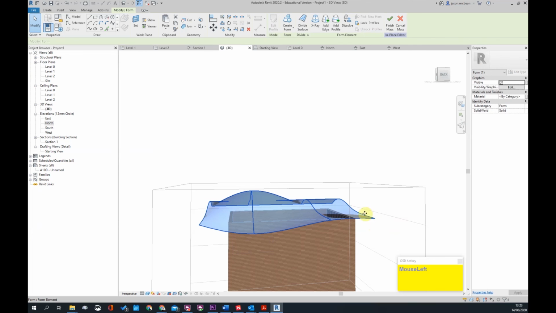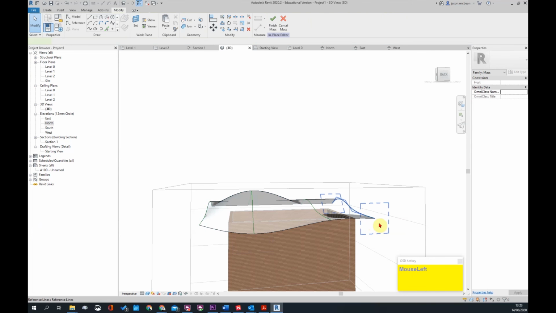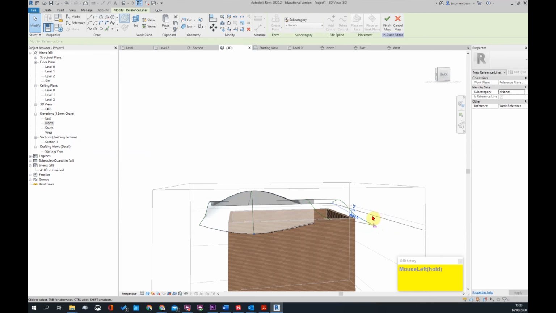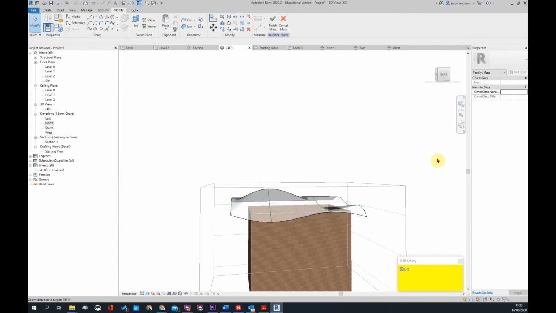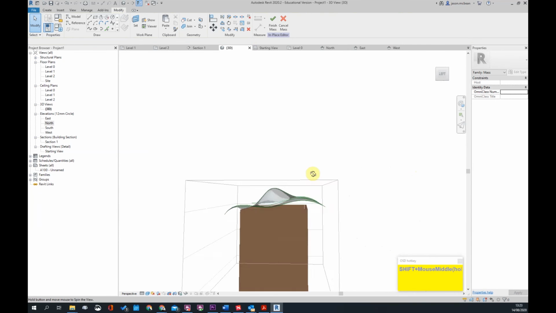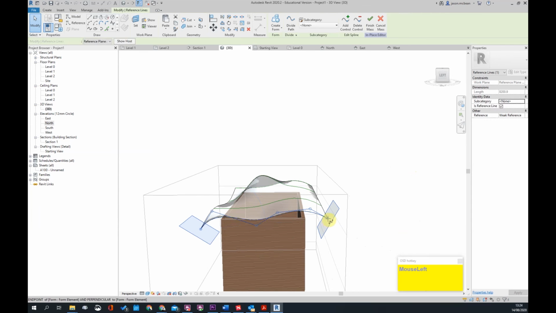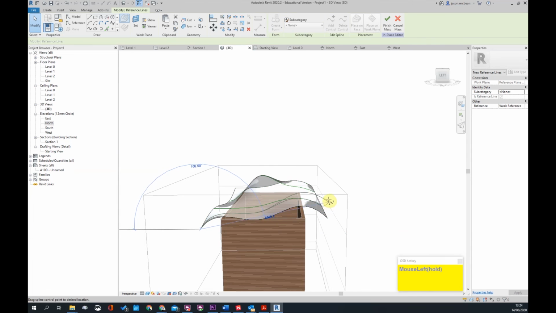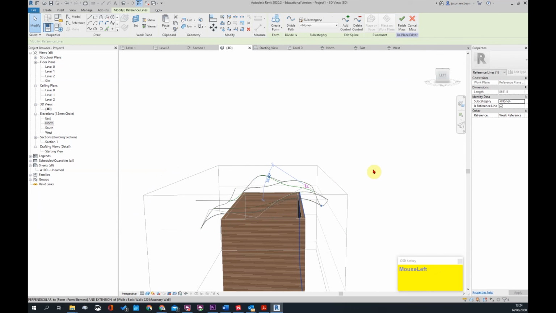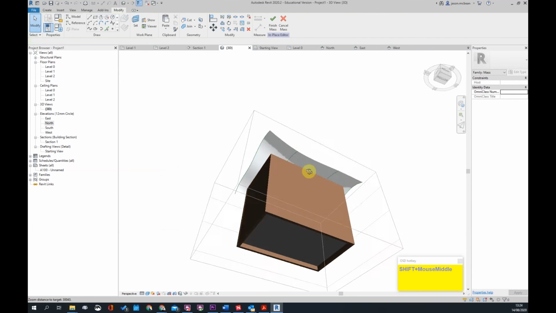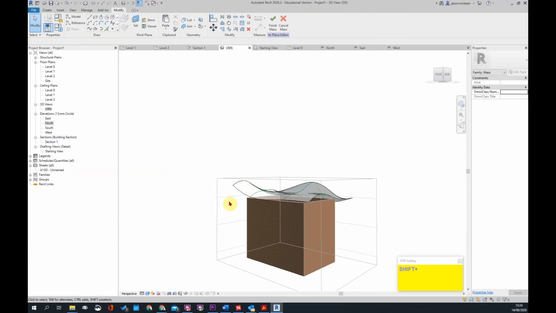Here I can move this point down. I can grab this end one, grab this point down, and grab this point there. So here I can make an extremely organic shaped roof. You can really go to town with these roofs and how they work. Here I've got a very organic shaped roof, almost like a mesh material.